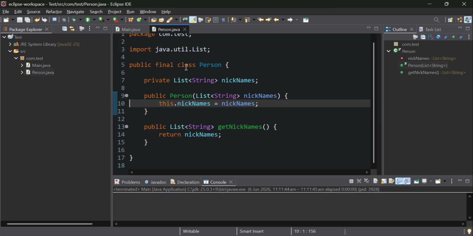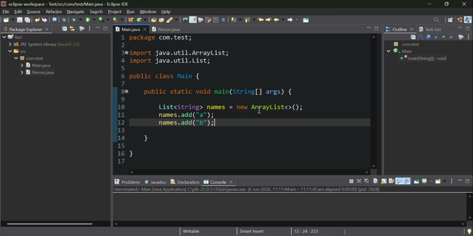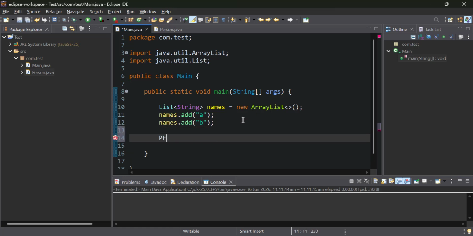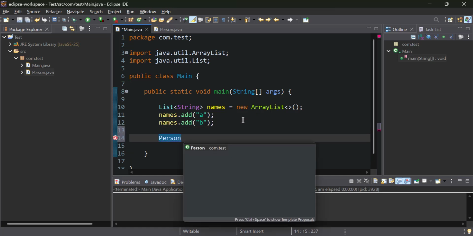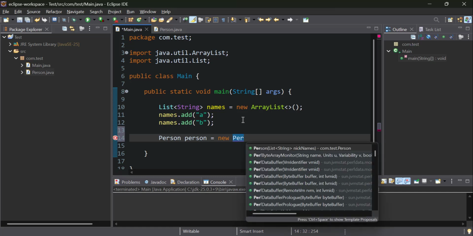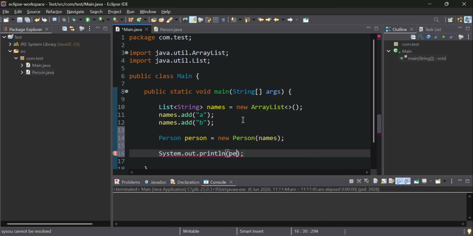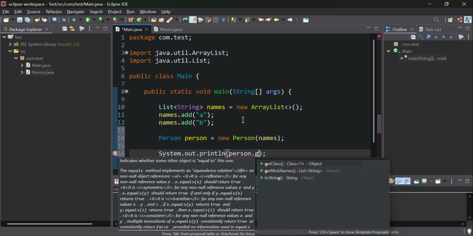And I just forgot one of the rules: we should create the list as final. Now everything seems good. I will create the person object, say Person, new Person, passing the names list. Let's print the list.